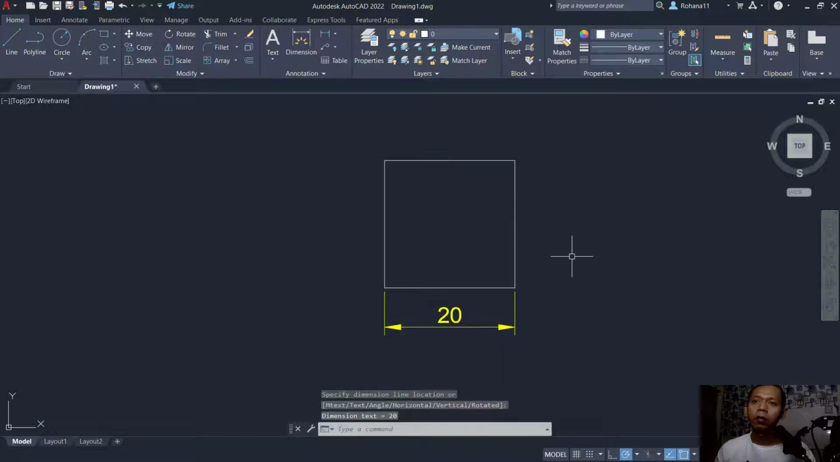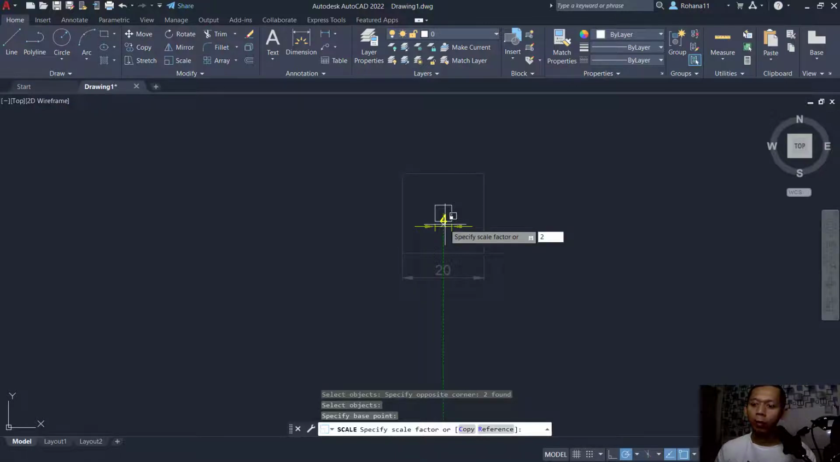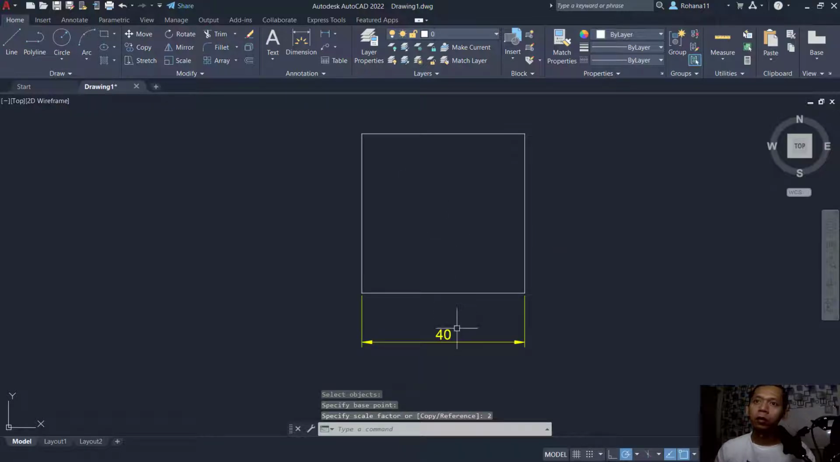Okay, now I will scale this object by 2, so you can type scale, press enter, select all objects, press enter again, and for the base point I will click the center point. Next, to scale by 2, you can type 2 and press enter, so this length will be set to 40.